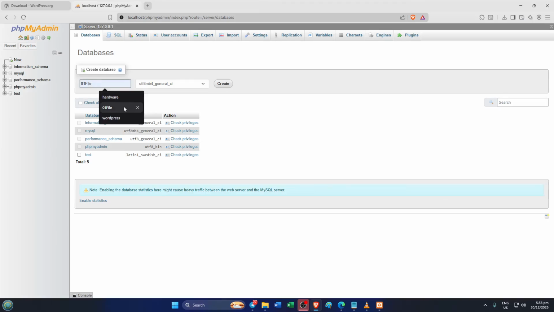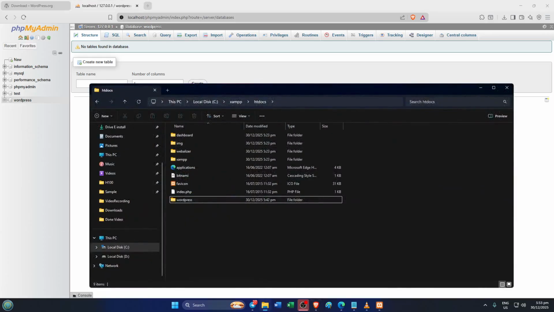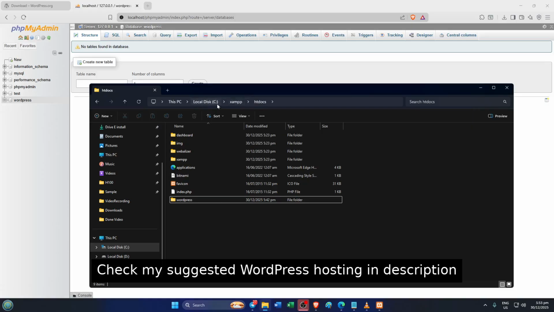Next, it's time to put those files where XAMPP can find them. Open up your XAMPP installation folder. By default, this is usually on your C drive at c:/xampp/htdocs. Move or copy your newly renamed WordPress folder straight into this htdocs directory. Think of htdocs as the starting point or root for all your web projects in XAMPP.